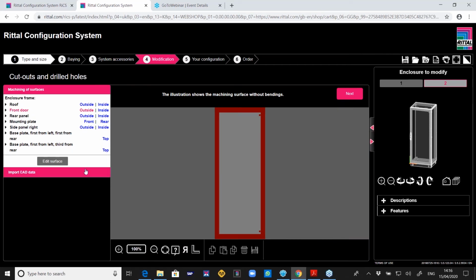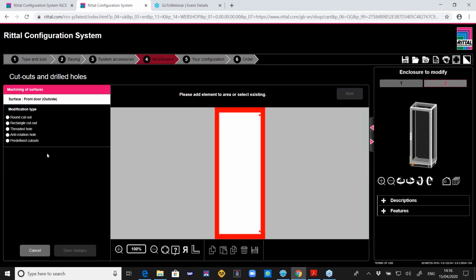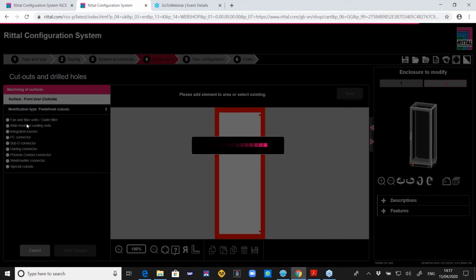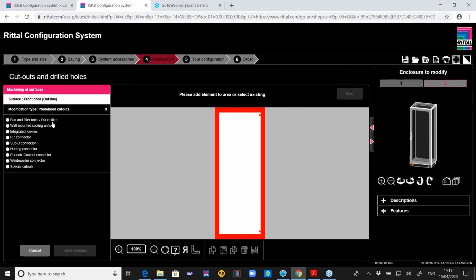So what we want to do is edit the surface. There are different types of modifications for this surface. We've got standard round cutouts, rectangular threaded holes, anti-rotation holes, and then there's predefined cutouts as well. On the predefined cutouts, that might be something for a fan and filter unit that we already have, a wall mounted cooling unit like we've done. But there's also details such as Harting connectors or Phoenix contact connectors. So there's already some predefined cutouts there.